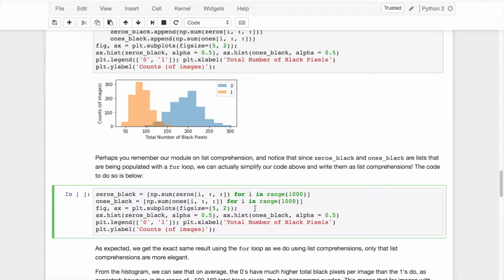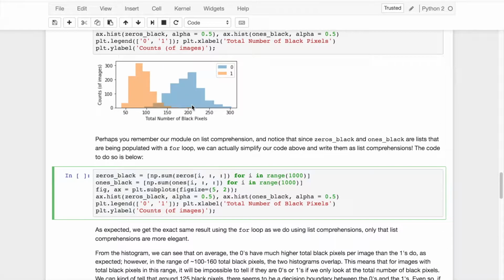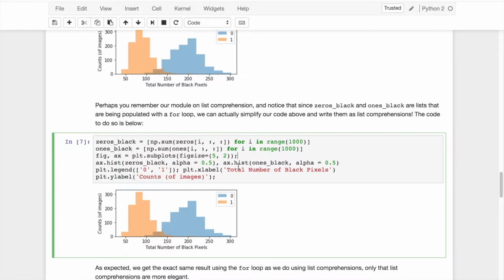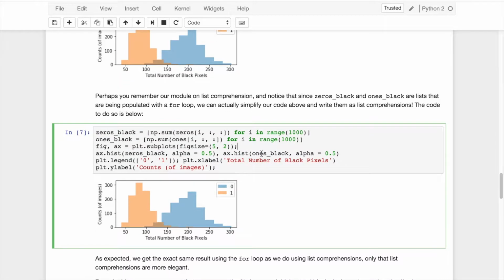And basically, if I run this code, we should get the exact same histogram as the one that we got right here. So let's do that now. And you see that you get the exact same histogram. And basically, the whole point of doing that was just to show you that list comprehensions are really powerful in Python. And going forward in the rest of this module, we're going to be using list comprehensions in order to analyze data.